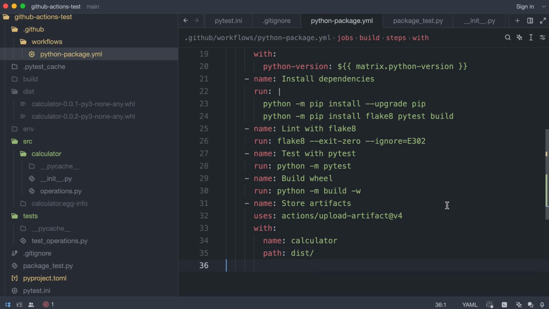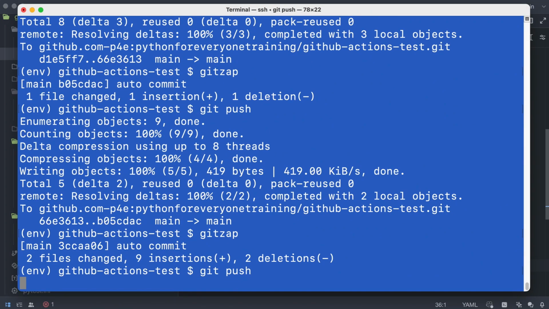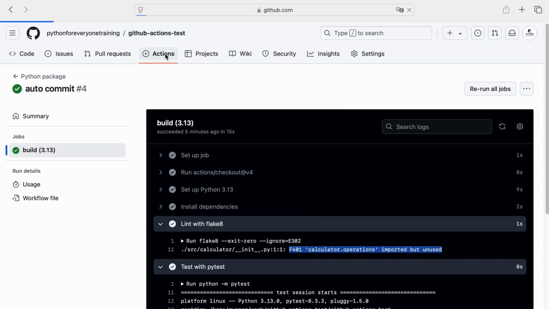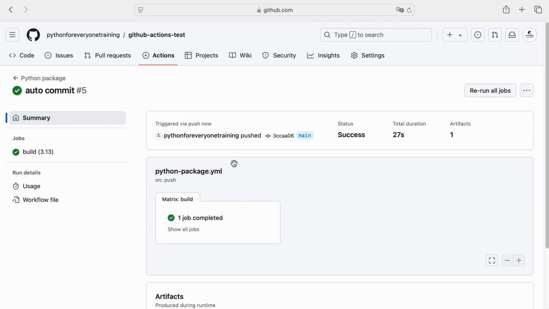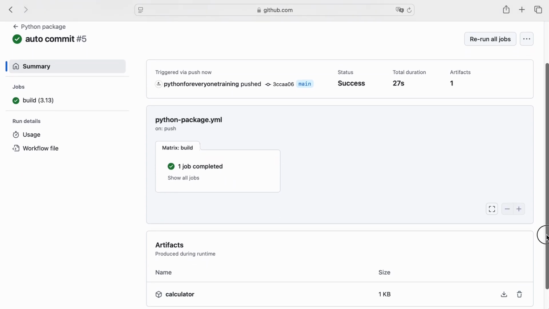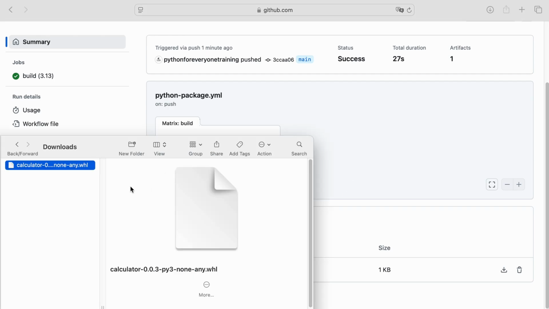So let me test it. I'm going to check the actions. A new workflow is running. And let's see if that works. It's ready, and I'm going to click on it. And this time you will see that the job has succeeded successfully, and that we have a new section here with artifacts. Now, artifacts, when I click on them, it starts to download it. So I go to my downloads folder, and what I got was a wheel file.